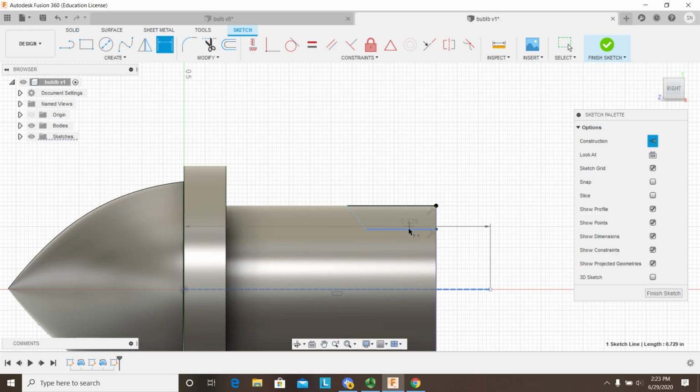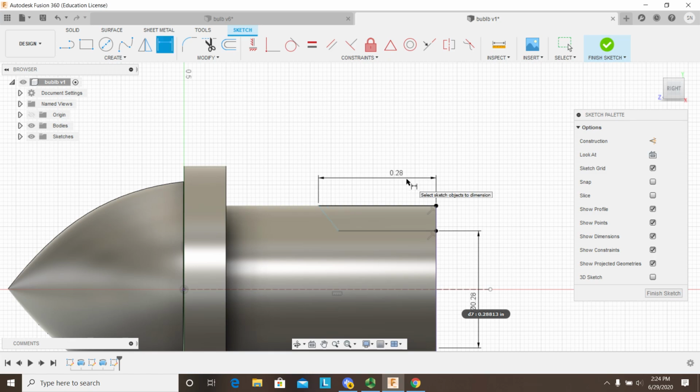So I'm going to come up here to that first horizontal line, right click, diameter dimension, and that diameter should be 0.28. The top diameter we don't have to dimension because it should be coincident with the bulb, so it should be 0.4. This length here is also going to be 0.28, and then this right here will be 0.07. And that should be fully defined.